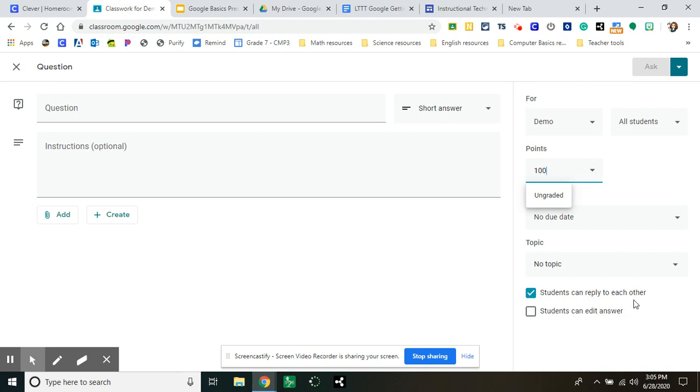This is good if you want them to give each other feedback, but you also need to recognize that your students may or may not take this part seriously. And then students can edit answer. I usually do allow this just because some of them accidentally turn things in when it's not done, and then they're going to email you frantically telling you that they accidentally submitted it but they're not done, and then you have to kick it back to them, and it's this whole thing. So I would say, unless you really don't want them to change it, do check that box.